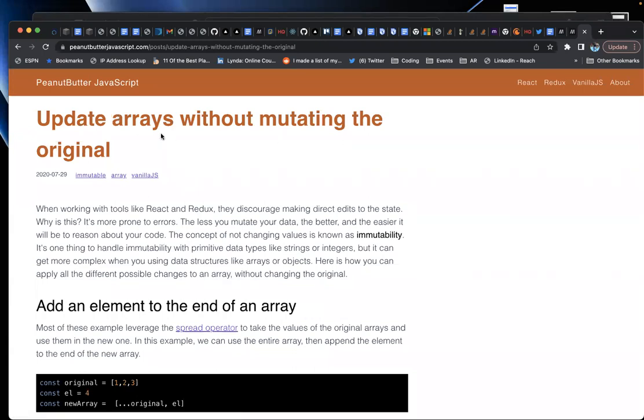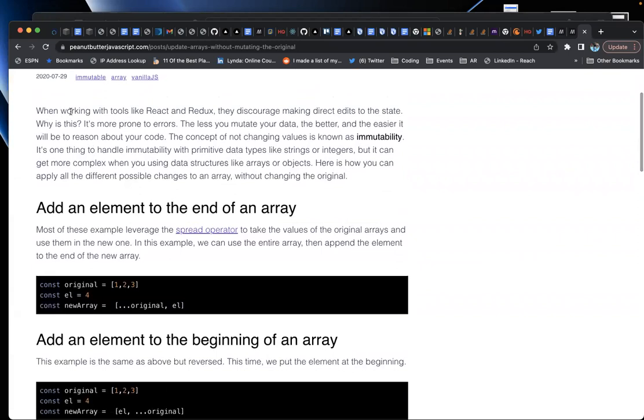Update arrays without mutating the original. When working with tools like React and Redux, they discourage making direct edits to the state. Why is this? It's more prone to errors. The less you mutate your data, the better, and the easier it will be to reason about your code.